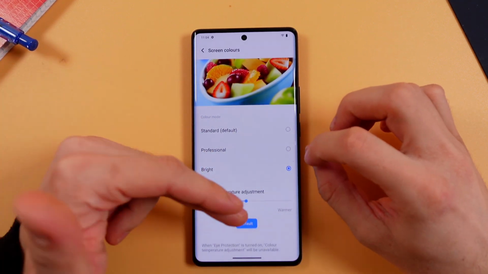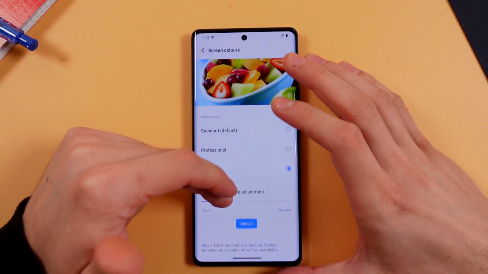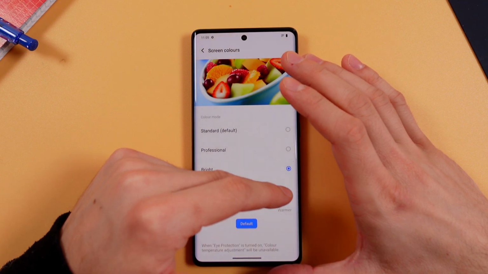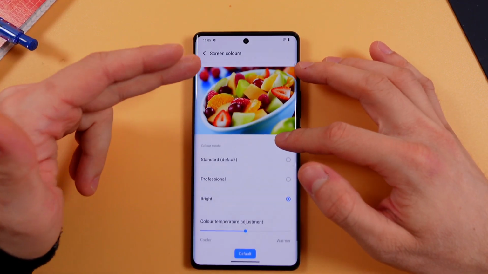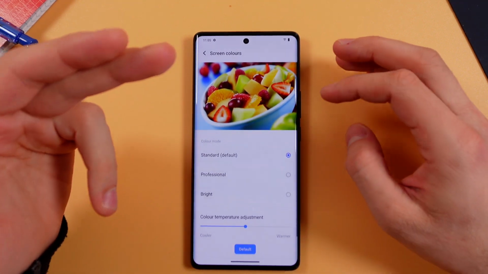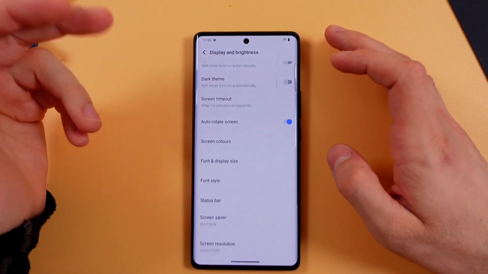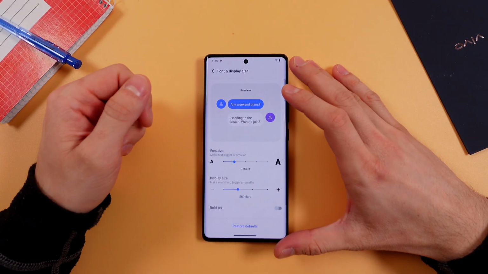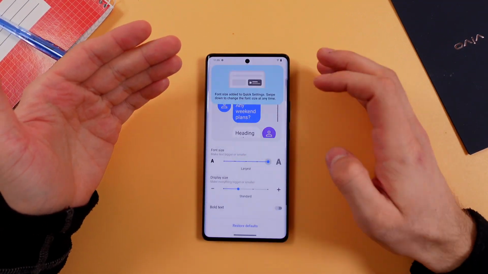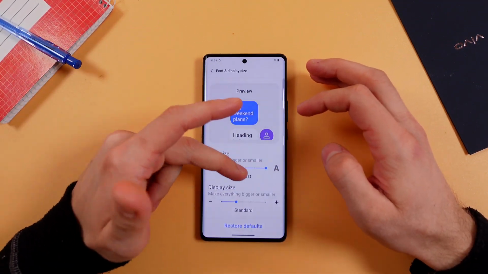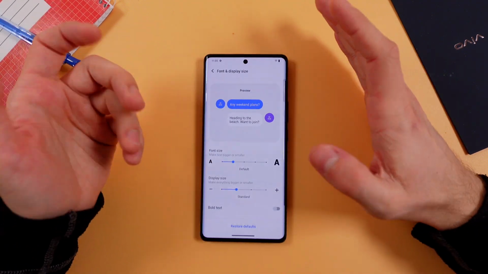Here also you can adjust a color temperature. It can get from warmer to cooler, right? And you can check the result on your preview window. The next thing is font and display size. Here you can adjust your font size, so simply drag it on the scale to make it larger or to make it otherwise smaller, right?